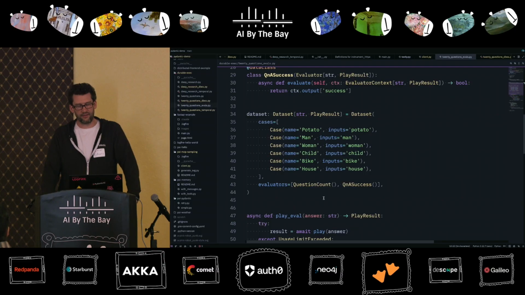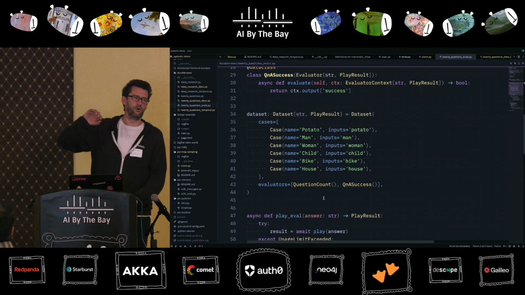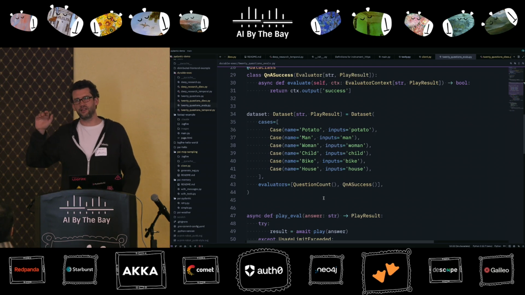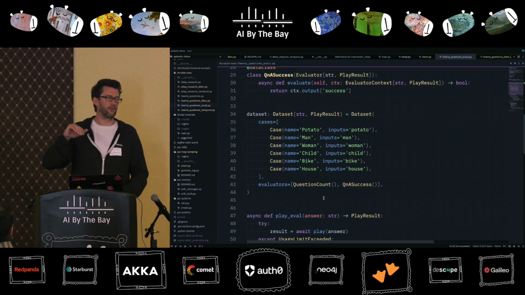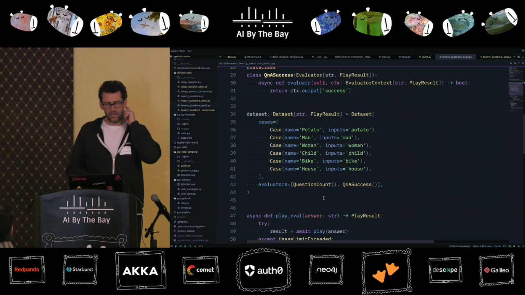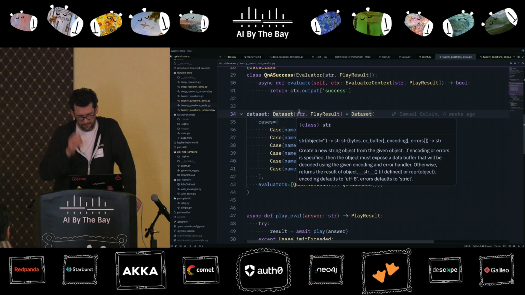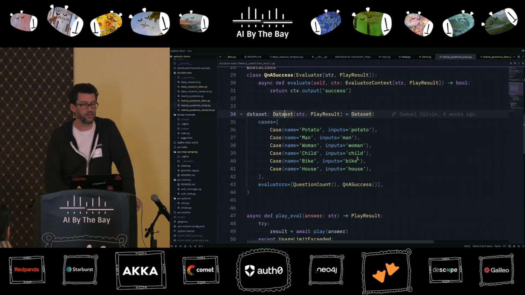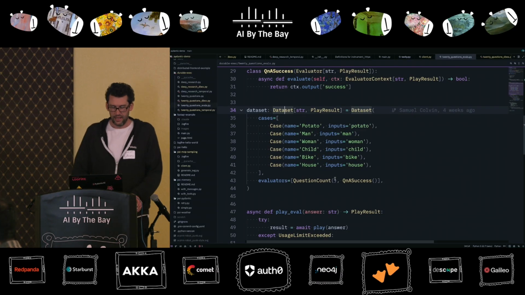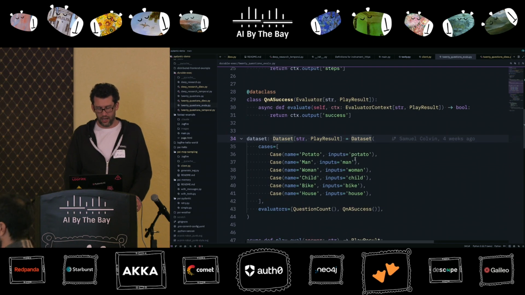So a data set, if you take the PyTest paradigm, is like all of my tests, or a file of tests. A case is like an individual test, and then an experiment is the equivalent of running my tests. So a run. We define our data set here with some cases. We give them a name, which is always a string. We give them an input, which is a generic, which needs to match the input generic on the data set. So we end up with this type-safe definition, and then we can also add evaluators to our data set.